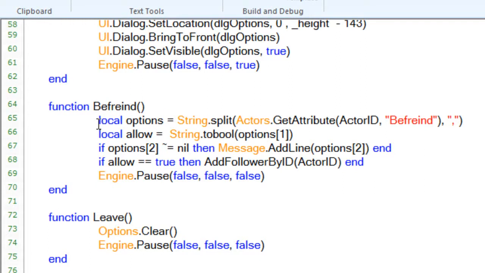It's very basic. And the first one is taking that string that we put into it, where we have the true and then comma, and then basically what he says after it's befriend. Right there, this is getting a string.split, and then it's asking the actor get attributes, the actor's ID, what the attribute name is. But anyways, it ends up splitting these apart at the comma.